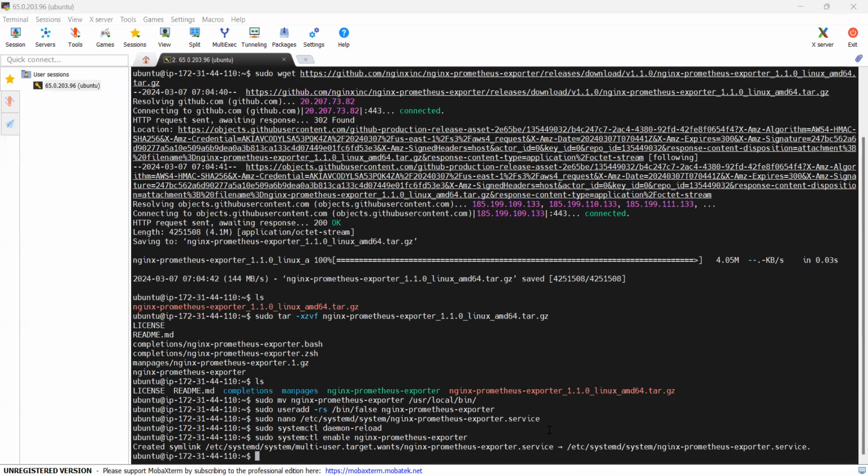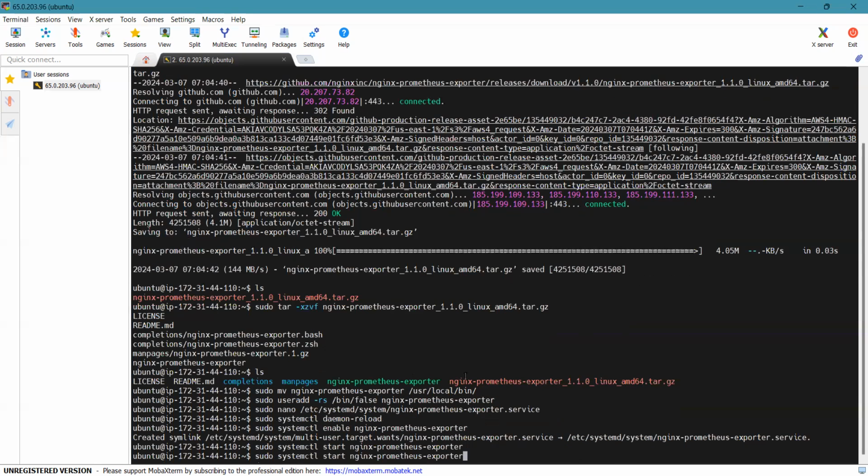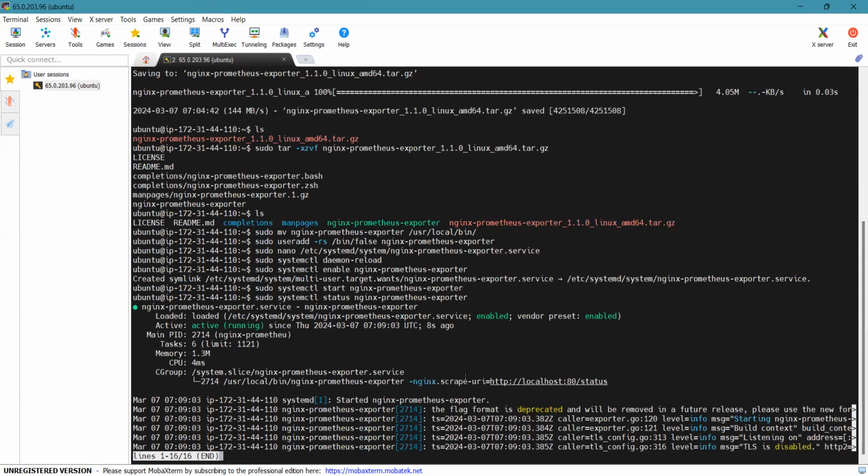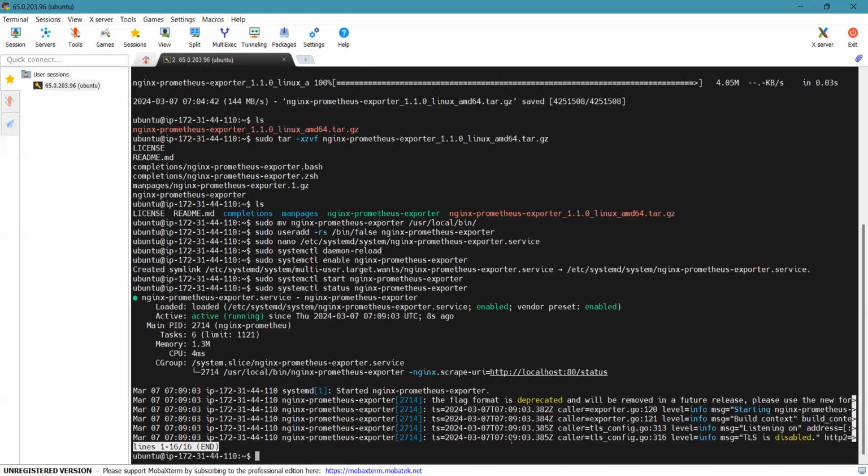Now we will start the nginx prometheus exporter, and after that we will check the status of our nginx prometheus exporter. Here you can see it is actively running. So it is actively running successfully.